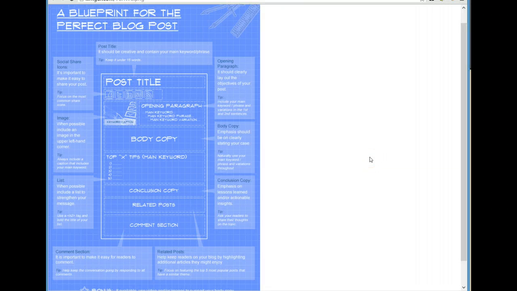Here's an image of what this would look like, and as much as possible, you want to keep this formula whenever you write a blog post. Some people recommend creating the framework first, so you write the title, the opening statement, the bullet points, and the conclusion, and then you flesh it out with content. Apparently this really works, especially if you have writer's block.